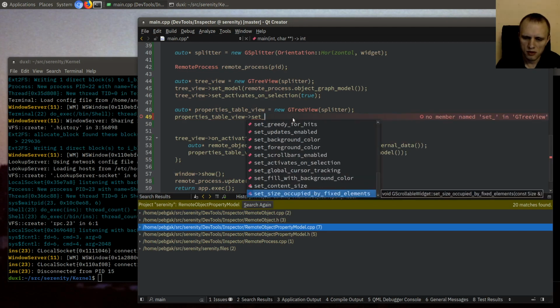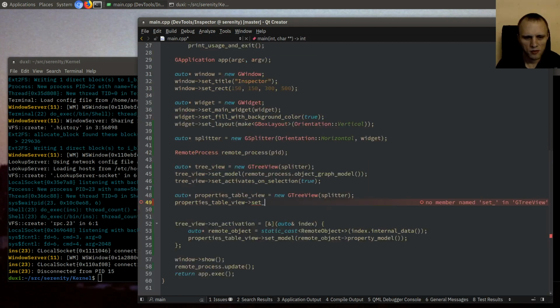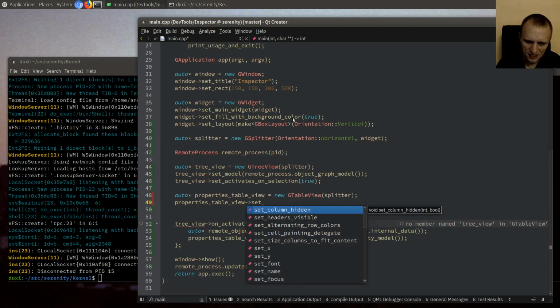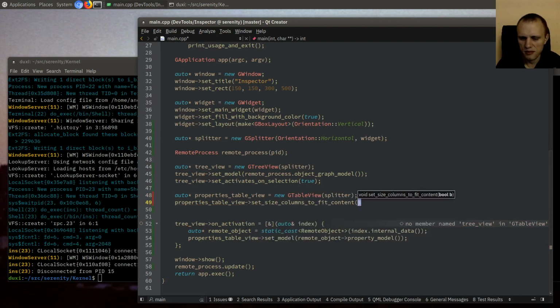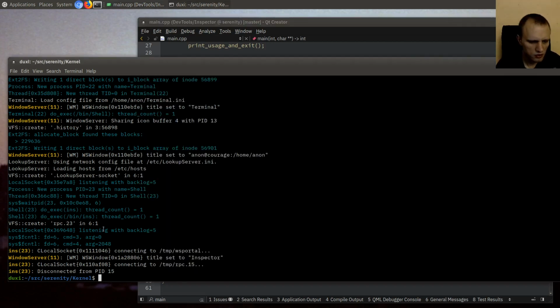Oh man, what is that thing that you tell that? Oh, this is supposed to be a table view. Set size columns. Size columns to fit content. Yeah, that's the one I wanted. What's the wrong type of view?